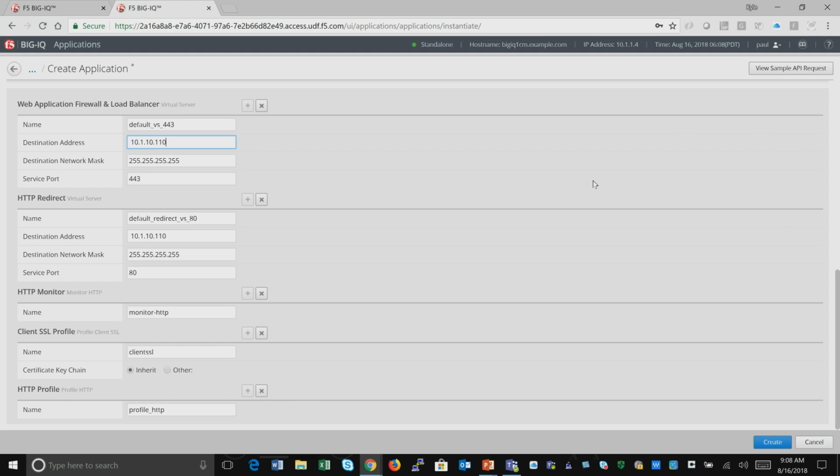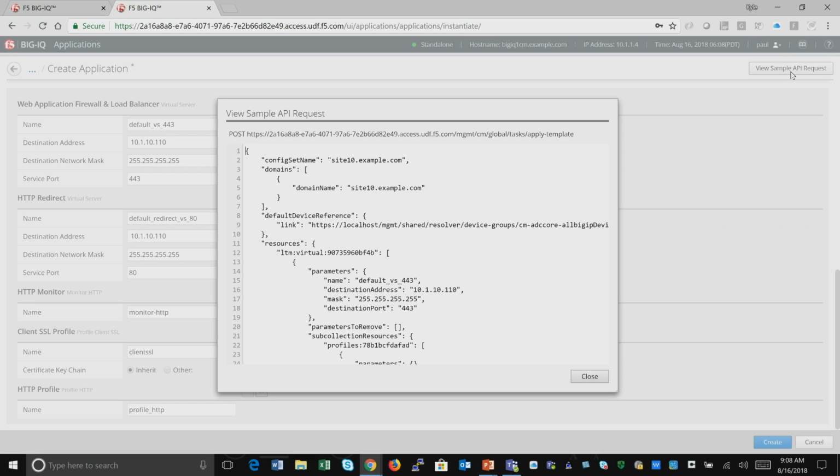So before I go deploy this application, I want to show a couple of things here. In the upper right-hand corner, we've got this view sample API request. So for folks who don't want to use a GUI, who want to automate and orchestrate this from some other system, that view sample API request button lights up as soon as I've filled in all of the required fields for this particular template. And this gives you the exact API call that you need to deploy this application as described by the template behind it.